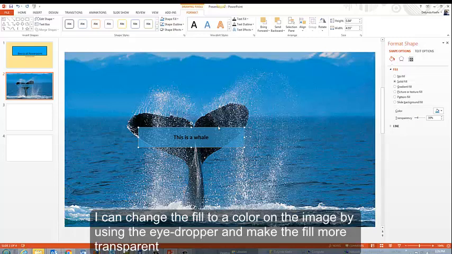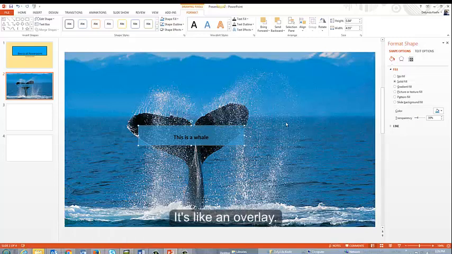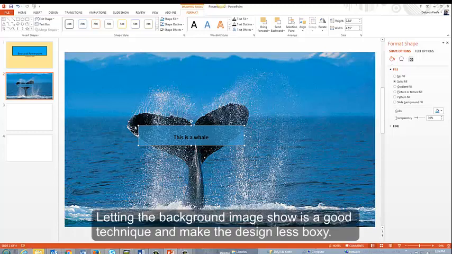It's like an overlay. That's one way: to make any of your text boxes have an opaque background, and to let it bleed through a little bit is good, rather than having that boxy white feeling.